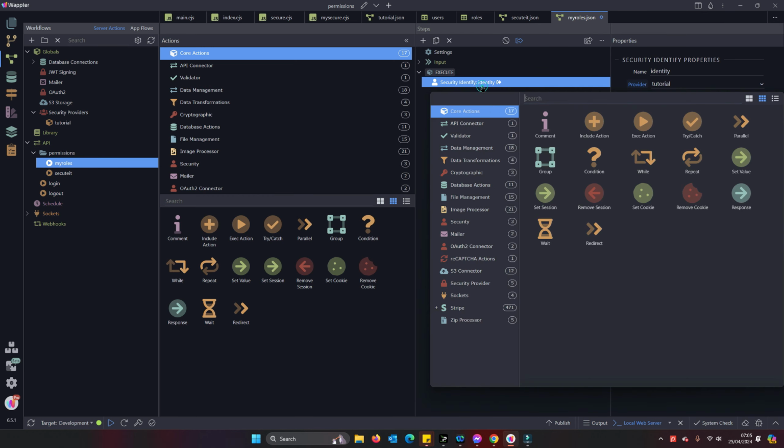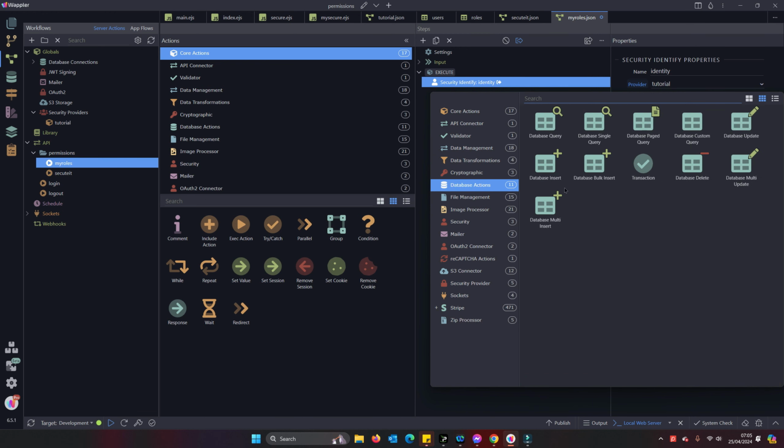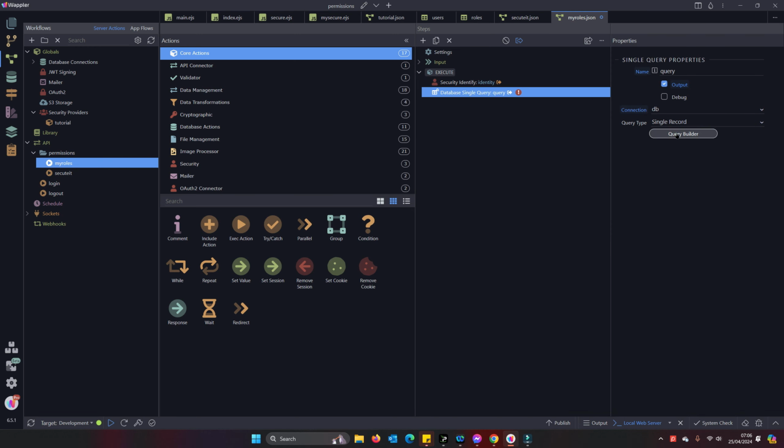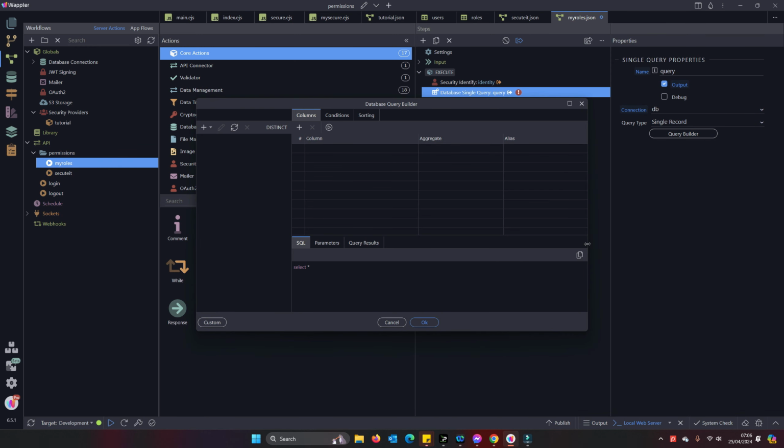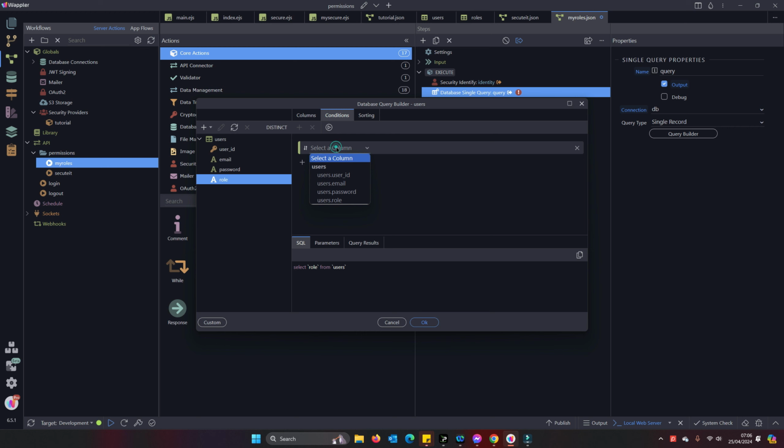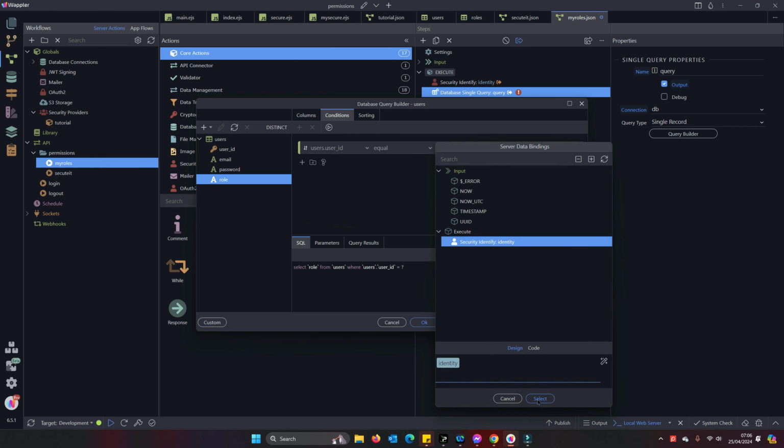And then we're going to make a database query to find out what role they're in. We use a single query because we should only be returning one role here. Now, depending on whether you're using the one table or the two table approach, if it's a single table approach, you're simply going to go into the users and ask for the role, and you're going to make that condition where the user ID is equal to the security identity.